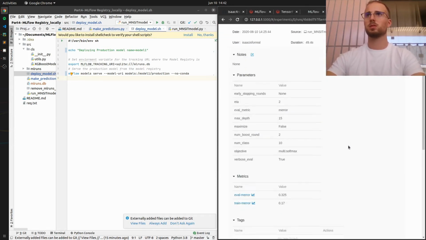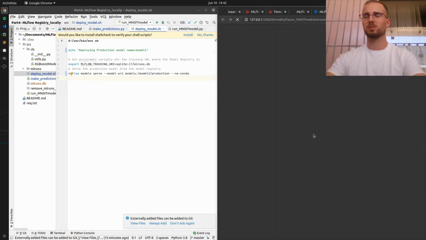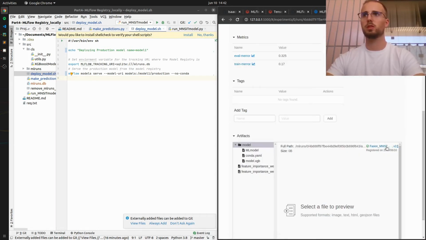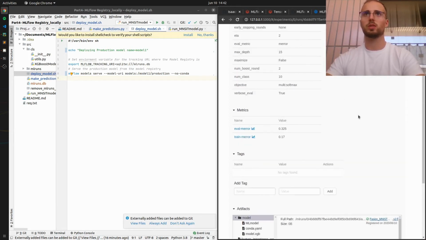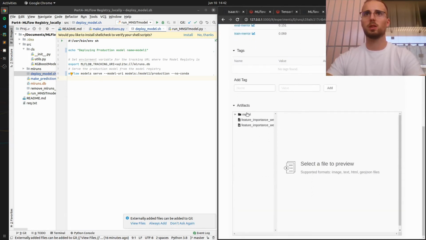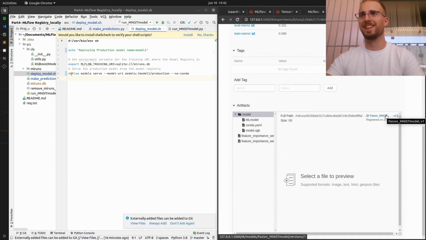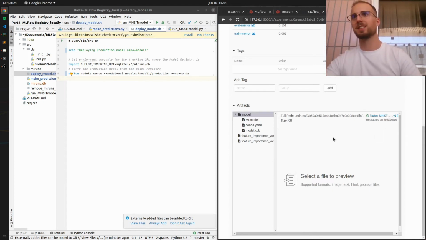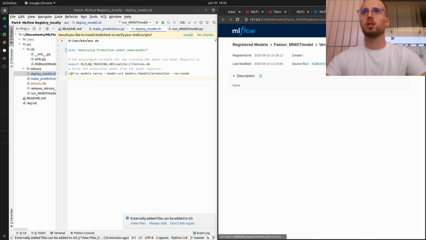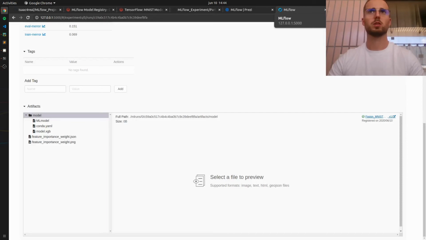Okay, I want to create a new model registry. So let me do like this. Let me try this one to register this one, the second best model. Yeah, I see what I did here. Okay, so we have two models in production and both of them with the same name. Yes, they have the same name. Okay, you know what? Let's try again.